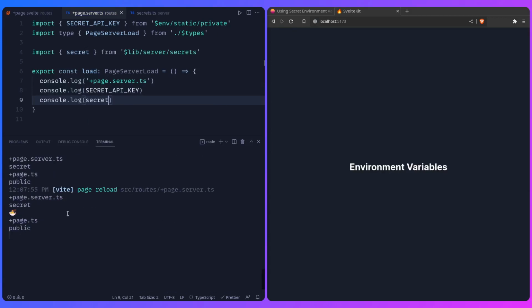So you see here is plus page server TS, here is the secret. Then we have our other secret that we created from the server only module. And then for page TS, we have the public key as before. So that's everything you need to know for managing your secrets and environment variables inside SvelteKit.